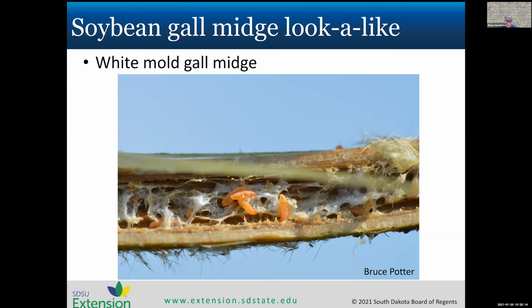However, if you look, they can be pretty similar in appearance to the soybean gall midge. However, they're a little bit longer and lighter in color. So these are a light orange, where the other ones are almost dark orange, in some cases a pink color. So there's your big differences. But if you come across something that's in a field with white mold, it may need to get looked at a little bit closer, because it's not a home run soybean gall midge detection. It might be white mold gall midge.